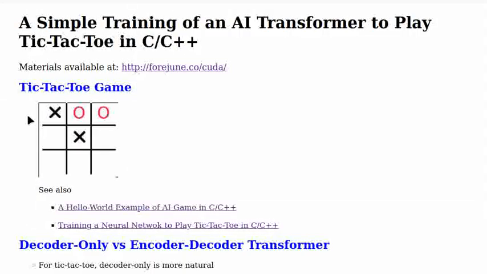Billy will first explain to you how this is done. As we just mentioned, we'll talk about how to train a transformer to play tic-tac-toe. It's kind of a recap of what we covered in the past few videos.